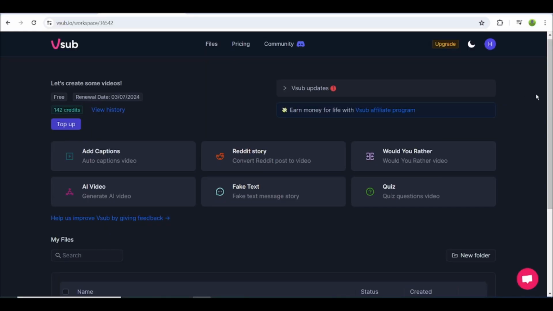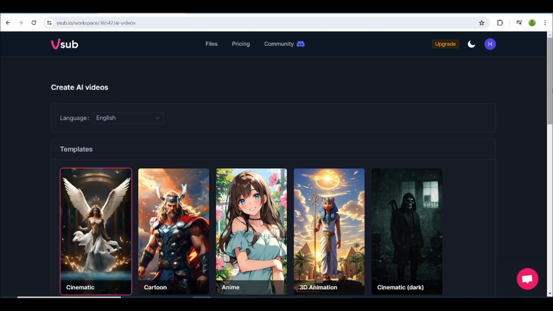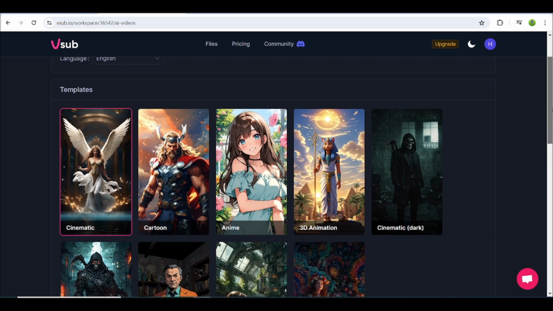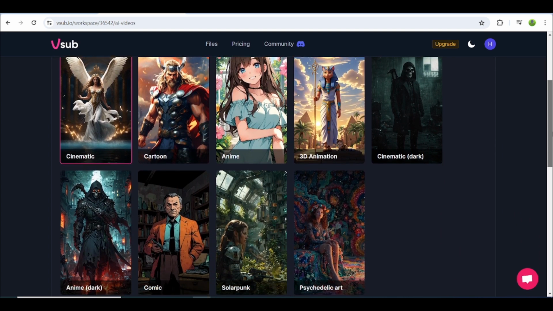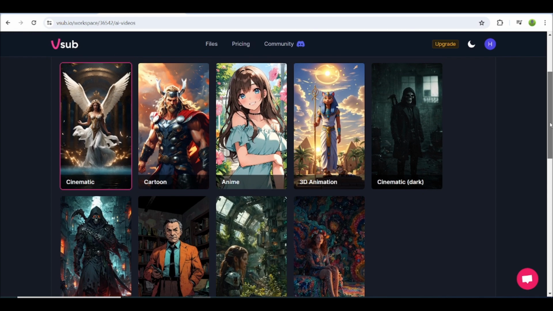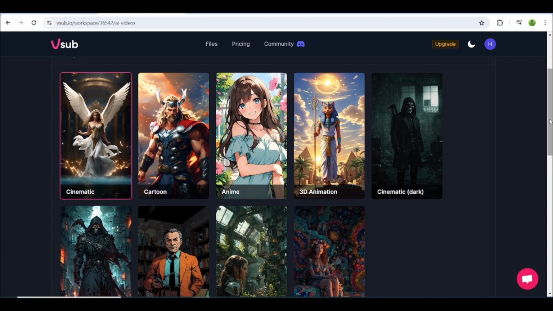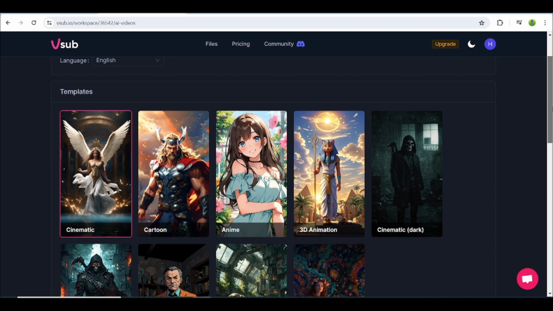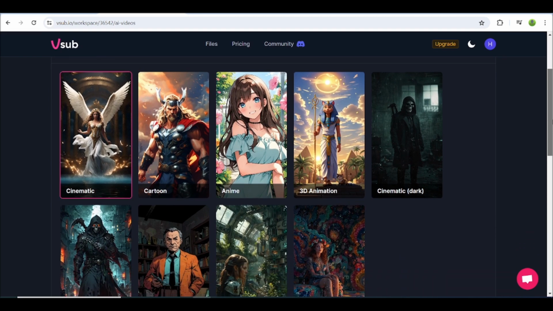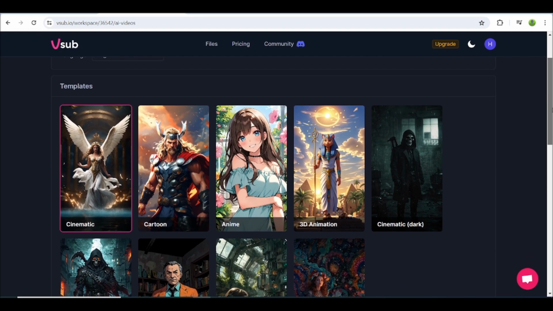I literally have no words. Now let's head to the main feature, AI videos. After you come to this page, you can select the language from here. Then, here's the best part. You can literally choose an image style for you. No need to worry anymore about the image quality. You can simply choose a style from here, and it will make all the images similar with consistent characters.